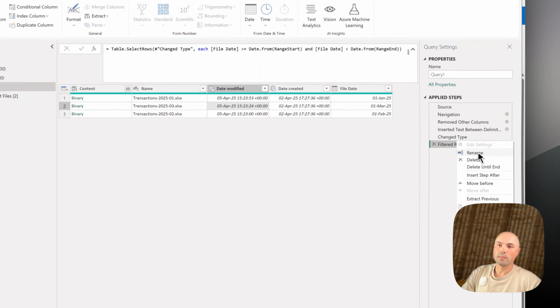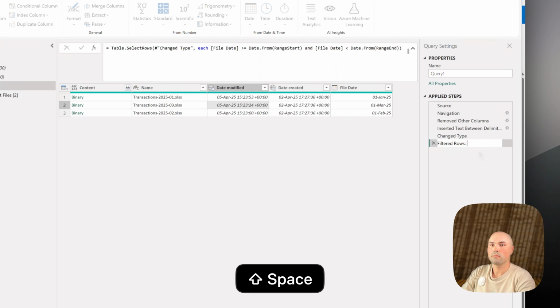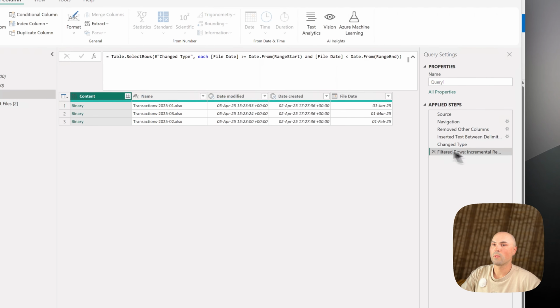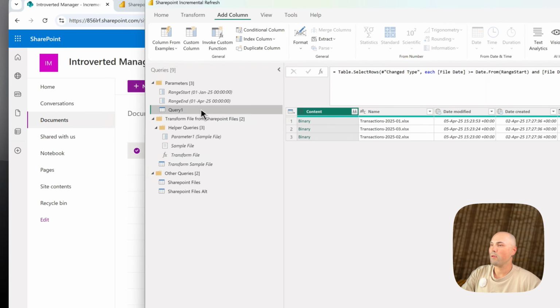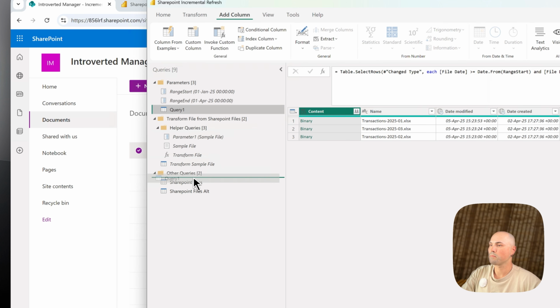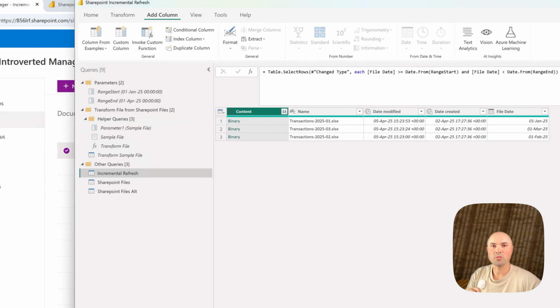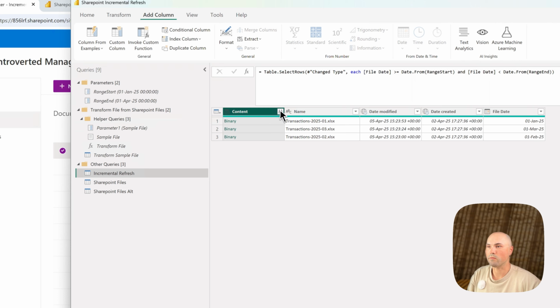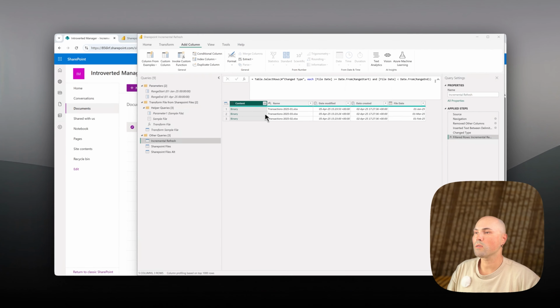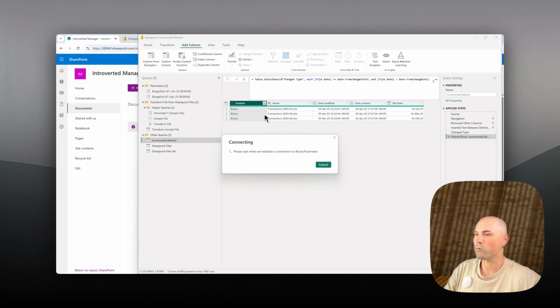Okay, let's rename it for clarity. And let's move this here. Let's now transform the files themselves. So let's press on the content. Power BI will do its magic.